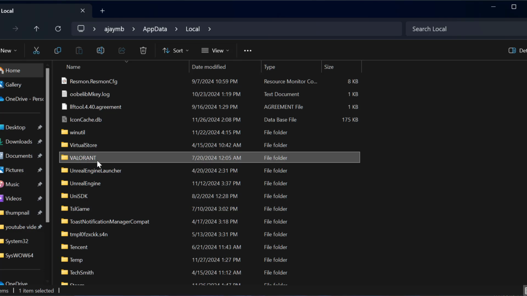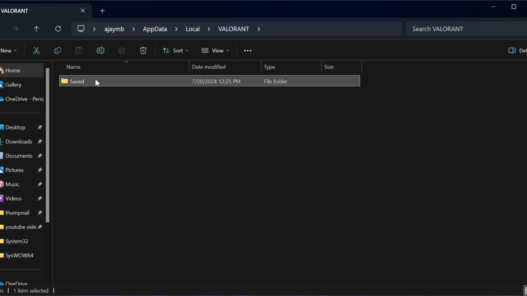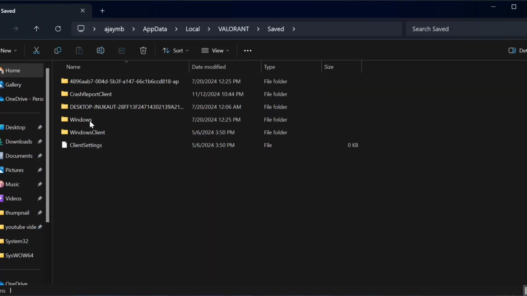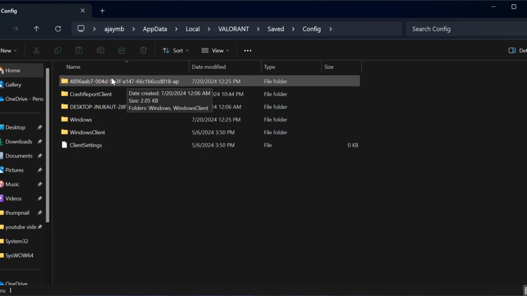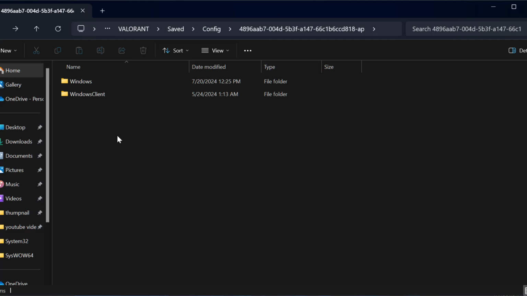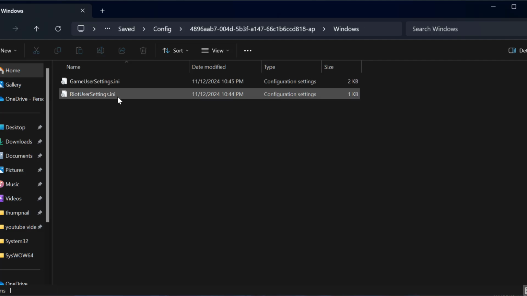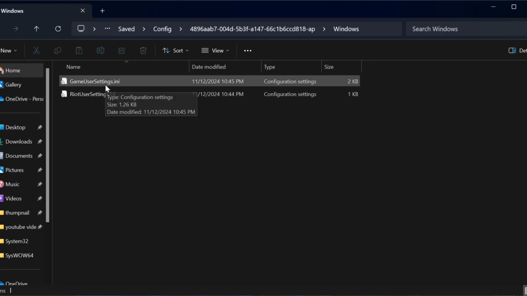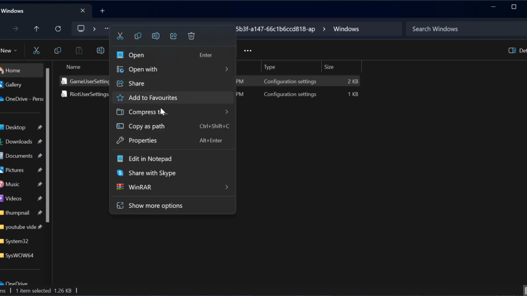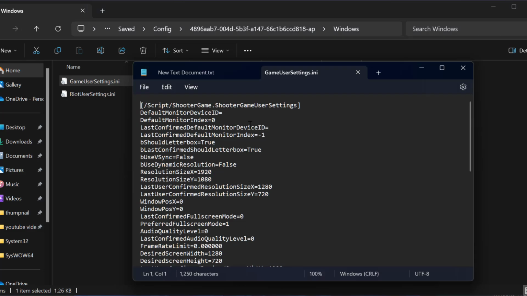In here, find the Valorant folder, double click on it, then the saved folder, then the config folder. In here, you can see a folder with a name of numbers and letters. You just need to double click on it and double click on the Windows folder. Now you can see game user settings. Just right click on it and select open with notepad.